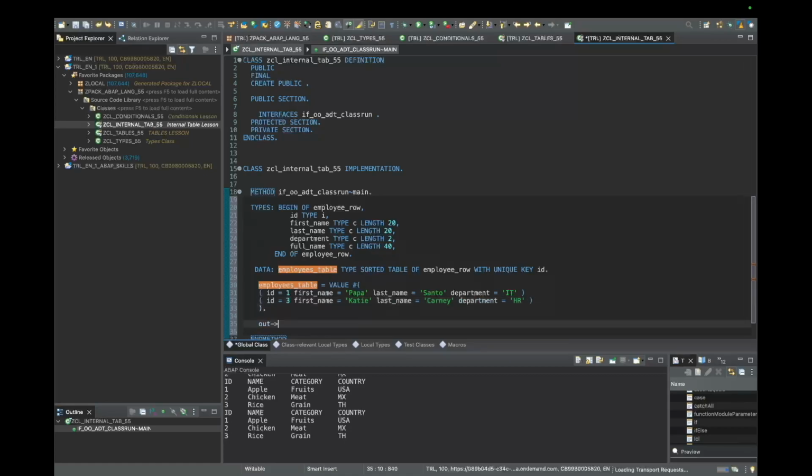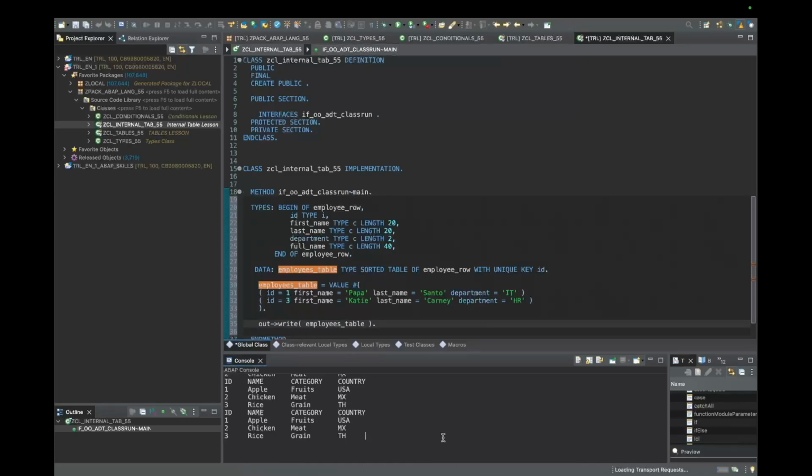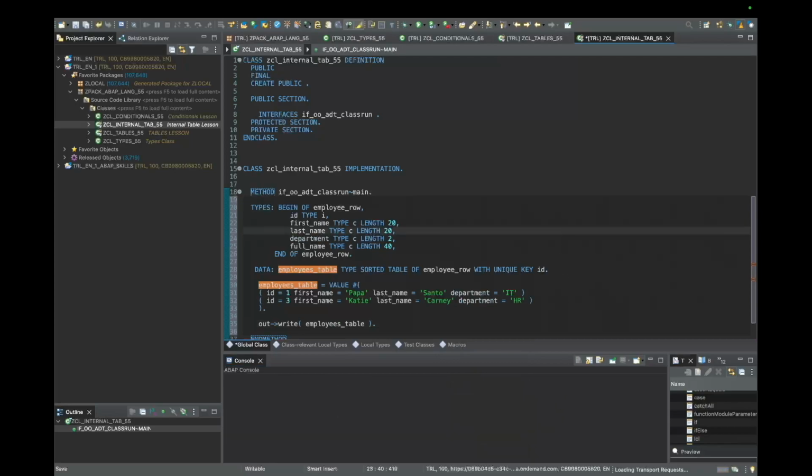Let's write what's there. I'll clear the console. Make sure we save, activate, and run. And we see our table. We have these 2 IDs, we have the names that we put in, and departments. We do not have a full name, but we will get to that.